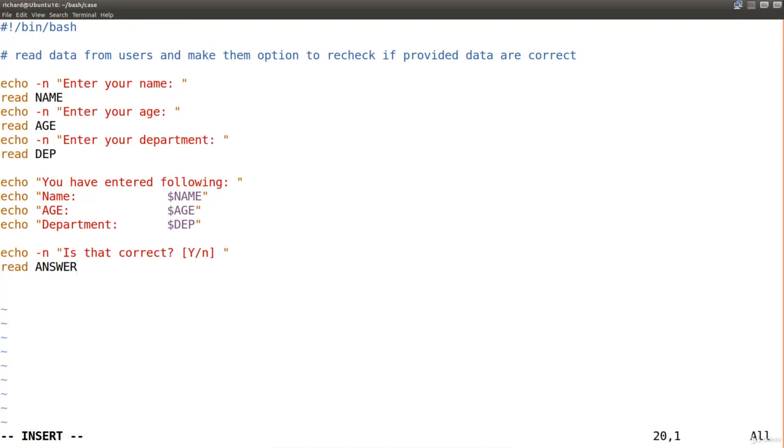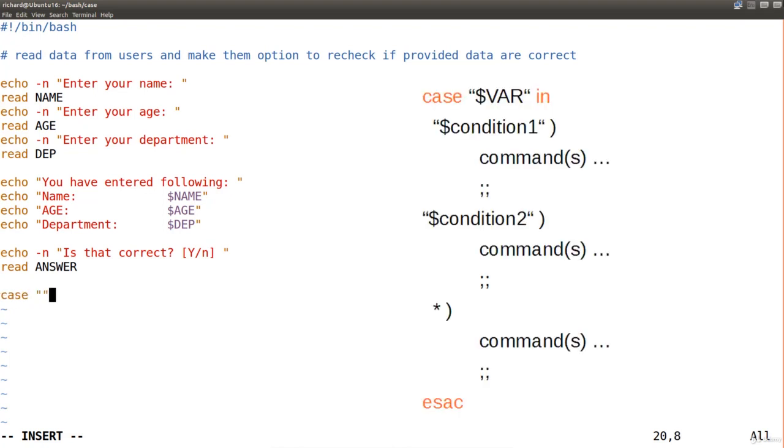And now it's time for using a case structure. Depending on what answer the user has chosen, that means yes represented by y character or no represented by n character, we will decide what should happen. Now we will start with the case structure, so write case followed by variable answer followed by keyword in. So if the variable answer is equal to y in uppercase or, which is represented as pipe, it is equal to y in lowercase, we will perform some block of commands.